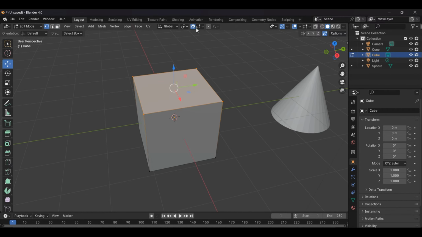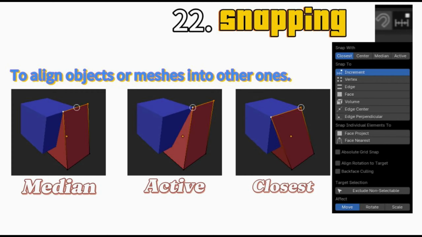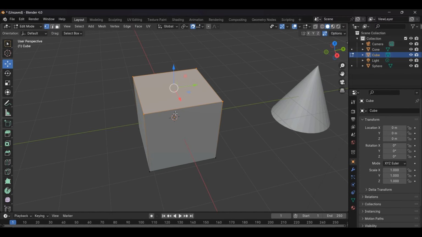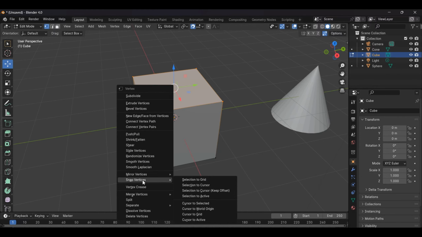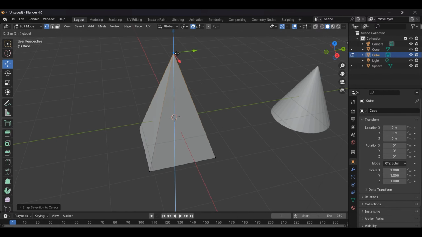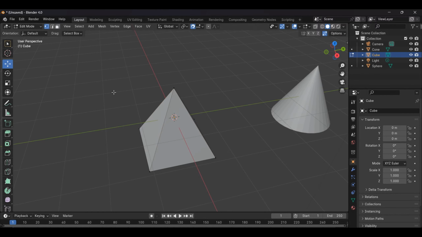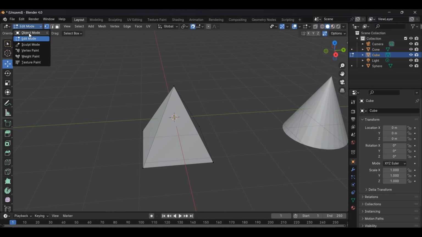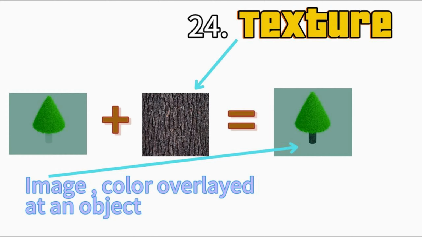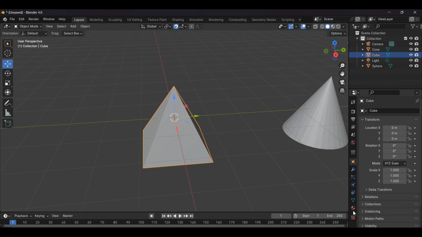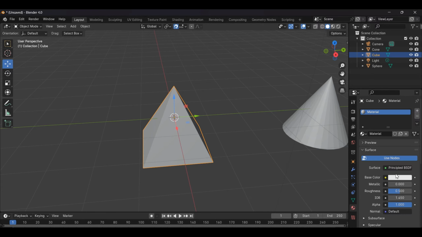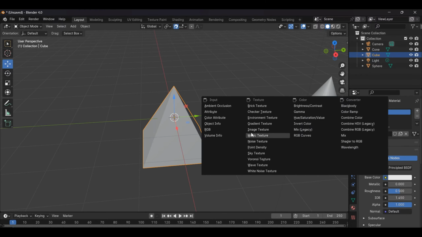I'll just select the uppermost face of the cube, then its vertices, and after snapping my cursor to the center of the cube, right-click and select Snap Vertices and Selection to Cursor. This action moves the vertices to the location of the cursor, which happens to be the center of the cube. Want to make it look like the Great Pyramid of Giza? For that, I'll need to apply a texture. Once again, I'll go to the Materials and click on the dot next to the base color, then select an image texture.